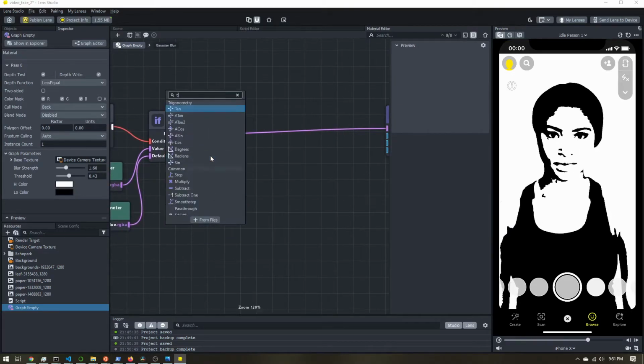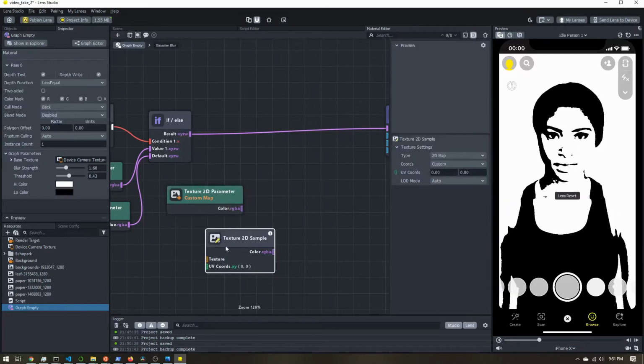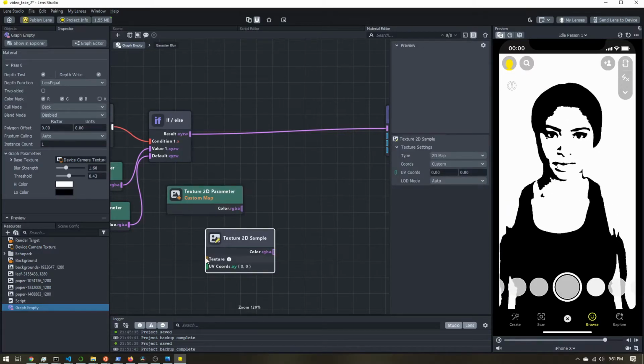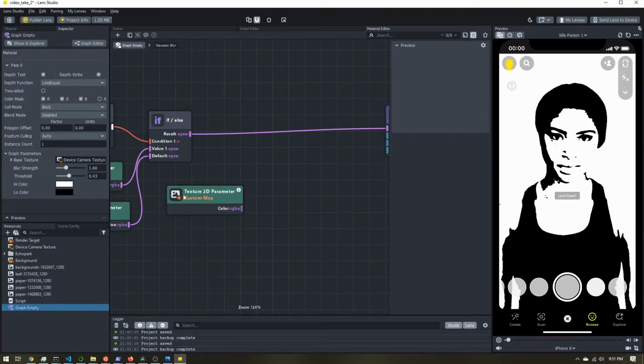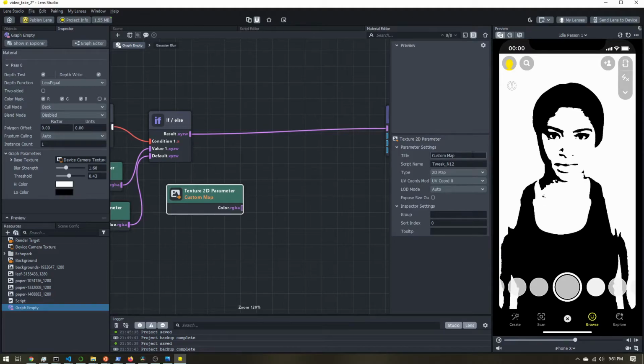We don't need it here, but the texture 2D sample would also be how you convert a texture into just the color values. So we don't need to worry about that. That's just the difference between the two ways I'm reading in the images.